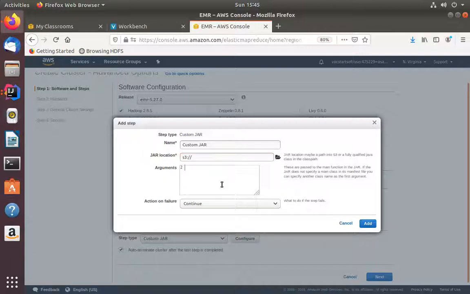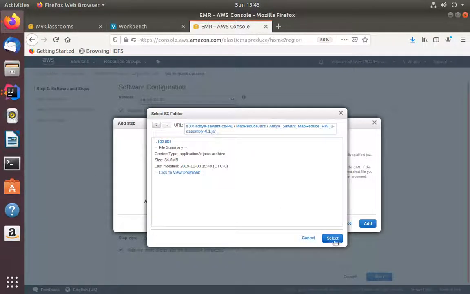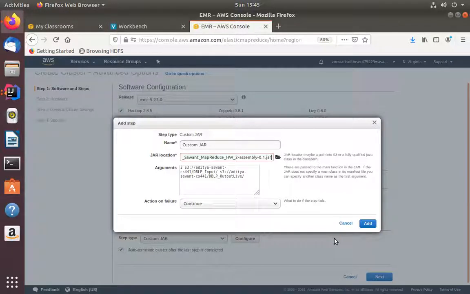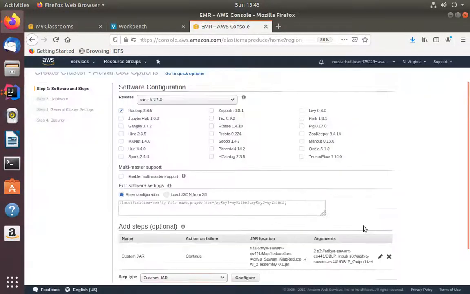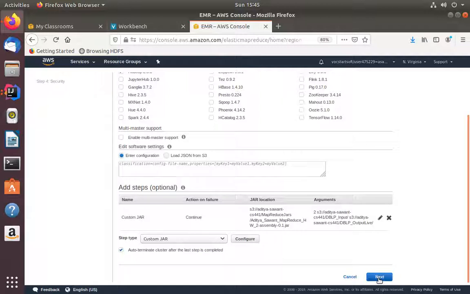So we'll be running job 2. The input is located over here, and we would want our output in this directory. Output live. Now let's select the jar, MapReduce jars, and then this is the one we're going to work with. So we select this and we click add. Once we're done with this, we click on next.